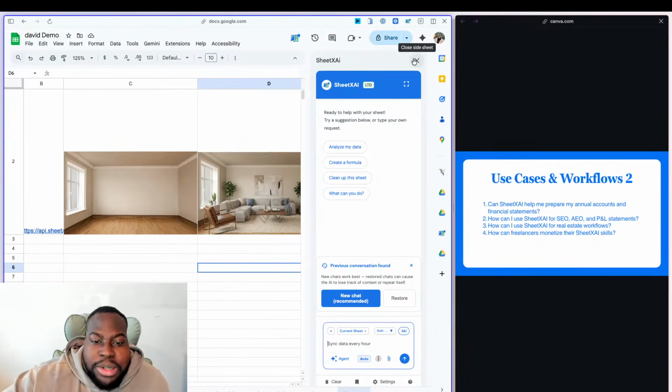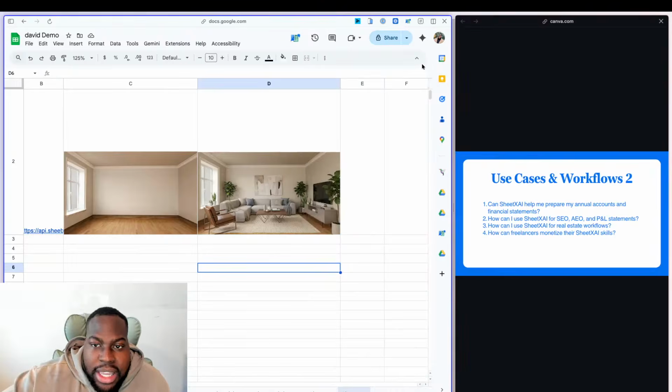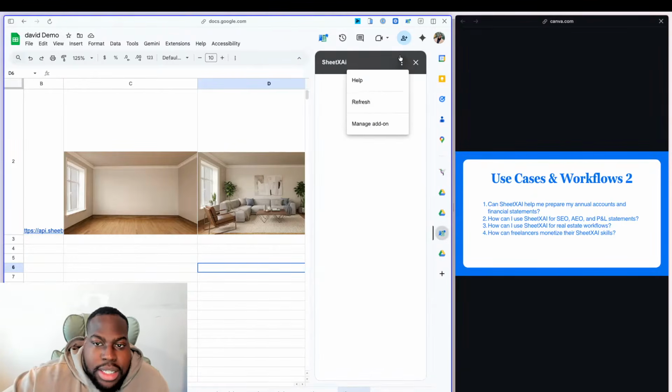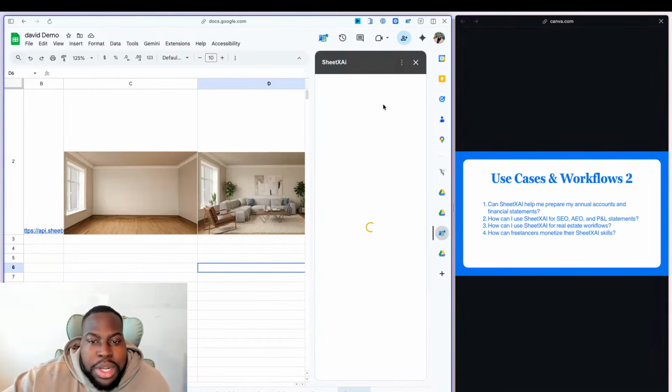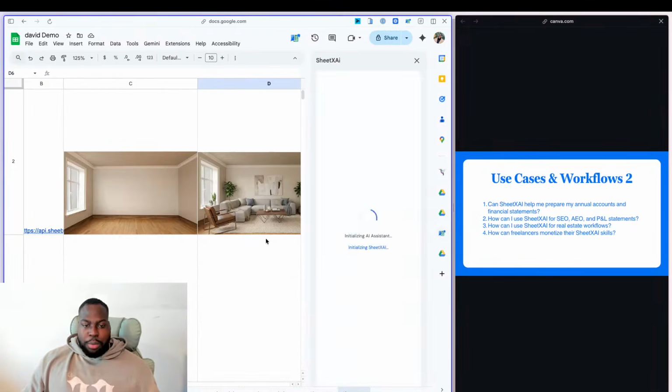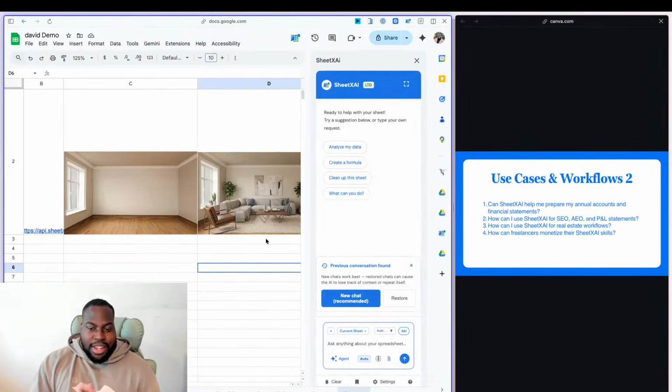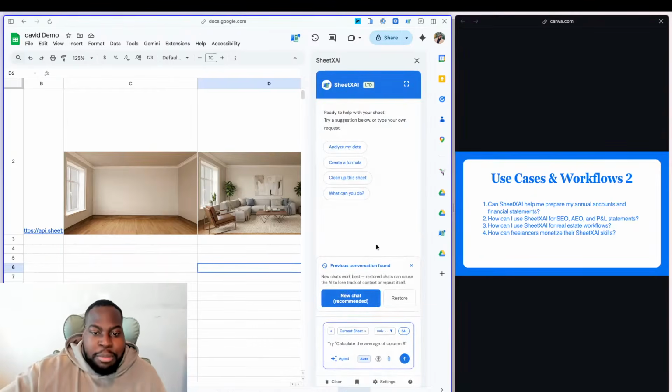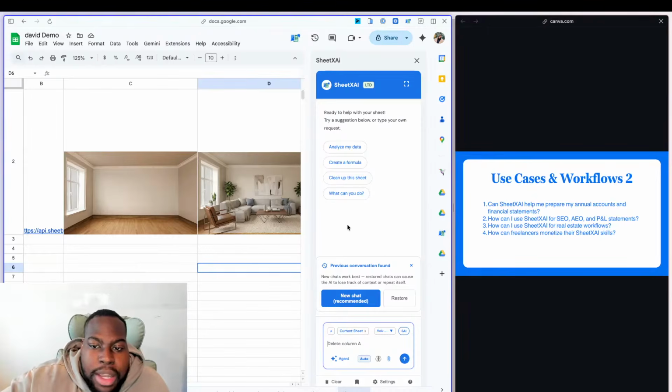Oh, Christophe, remember earlier when you tested SheetXAI, it opened super slow, right? So check this out. Now when I click, this is my version of opening it, but it's the same thing. It should open in no time, right? So we made a lot of improvements on that to make it much faster, much simpler. And we're working on more. We're working on way more improvements.